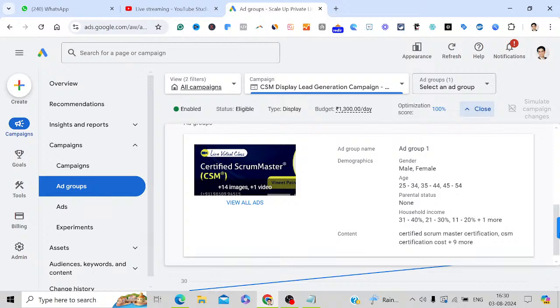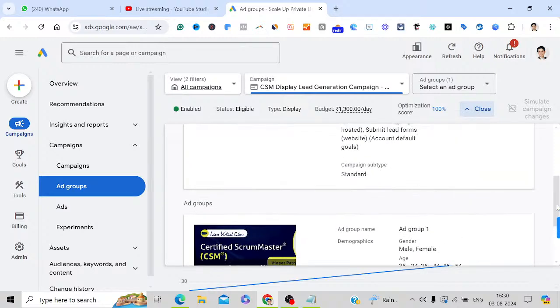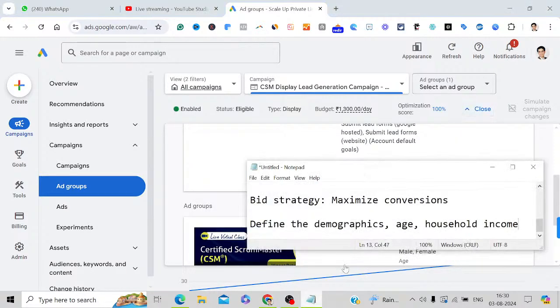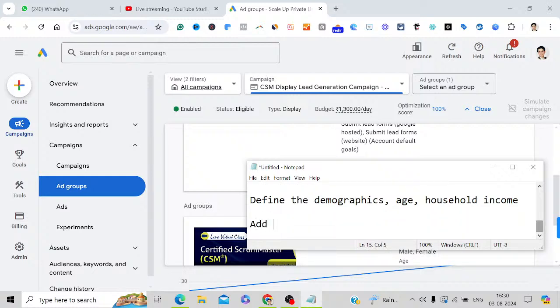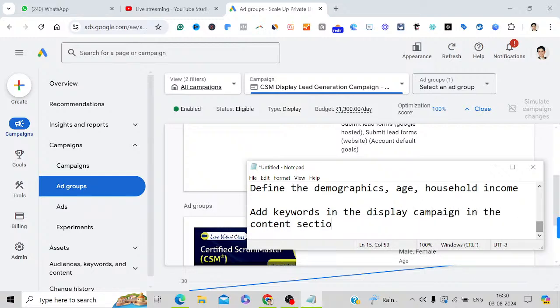Then you have to add keywords in your display campaign in the content section.